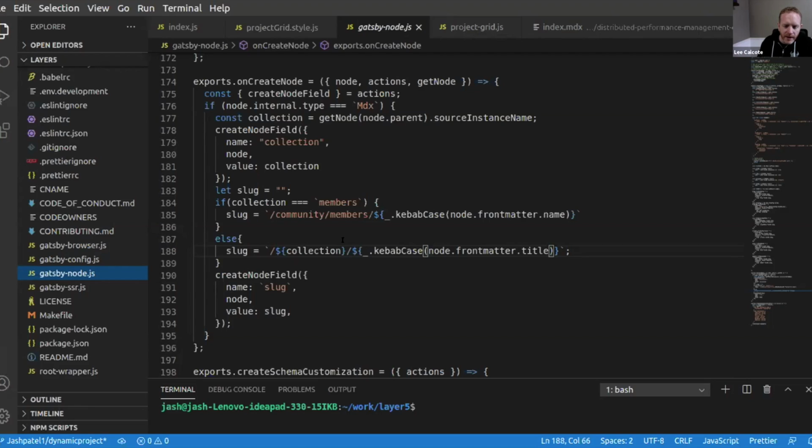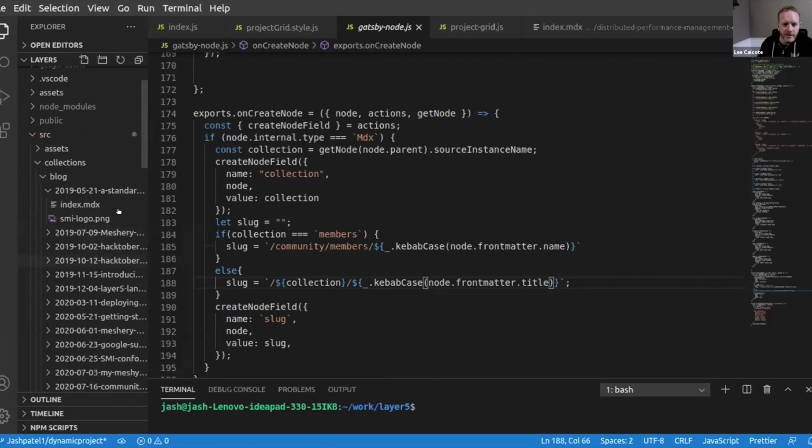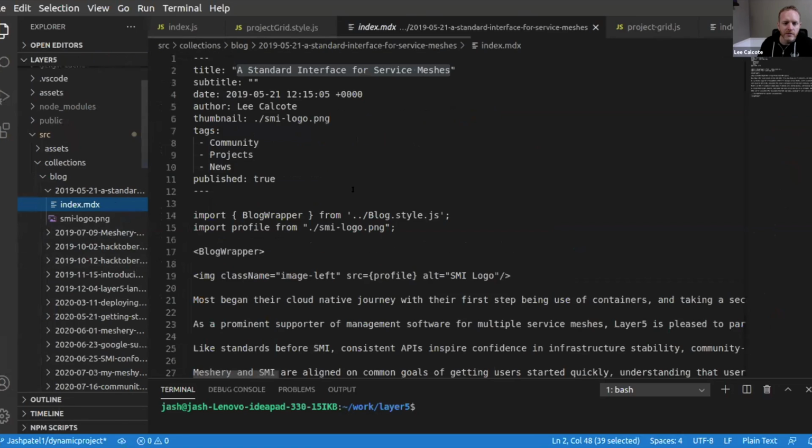The kebab case that is there, educate me if you would. That's just lowercase, and the spaces would be replaced with dashes, so sort of the slugifying, if you will. Yeah. Okay. Cool. All right.